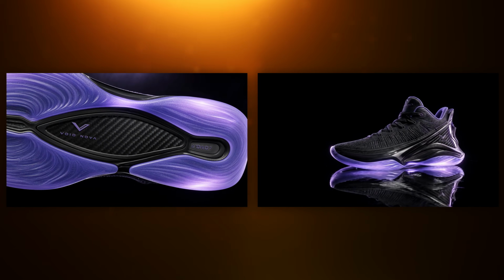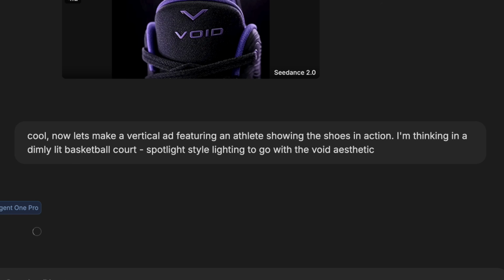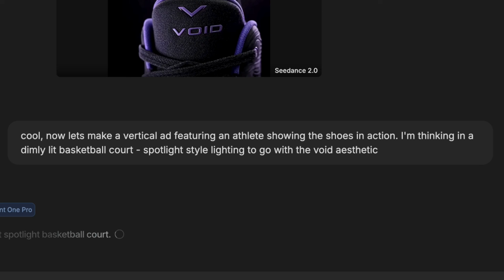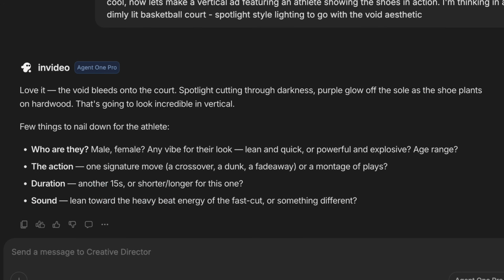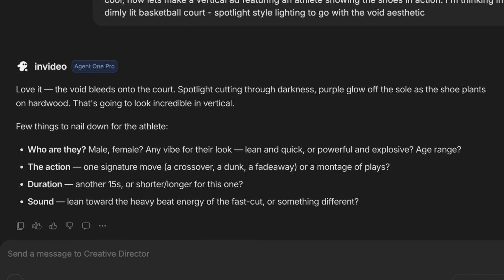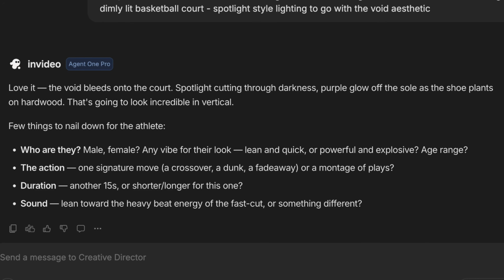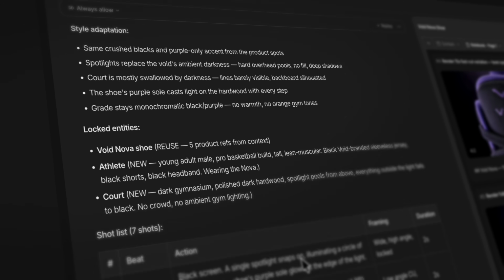Now that we've got our cinematic ad complete, I want to make a vertical ad with an athlete showing off the shoes in action. I told the agent to work on this for me and go with a basketball court location and some spotlight-style lighting to keep the void aesthetic. The agent asked some clarifying questions about the video direction, like the athlete's description, what actions I want him to take, and the energy of the video, all of which I answered, and then it gave me an amazing full shot list for this video.